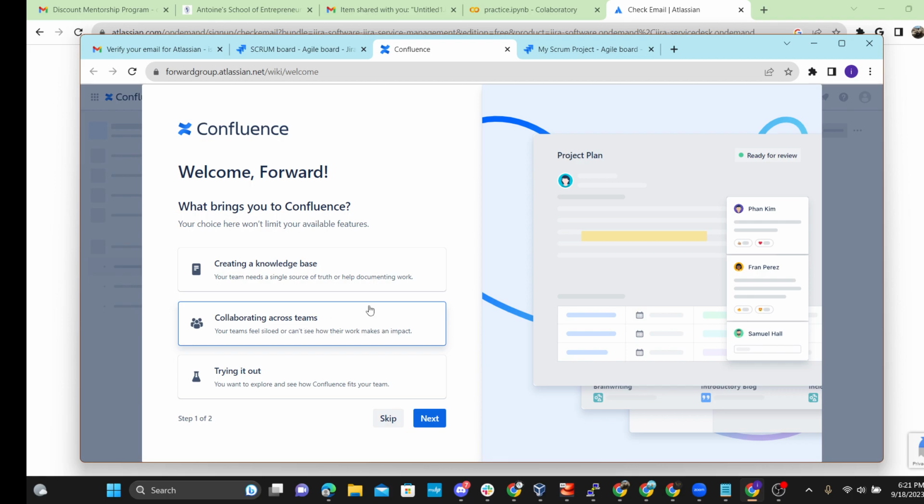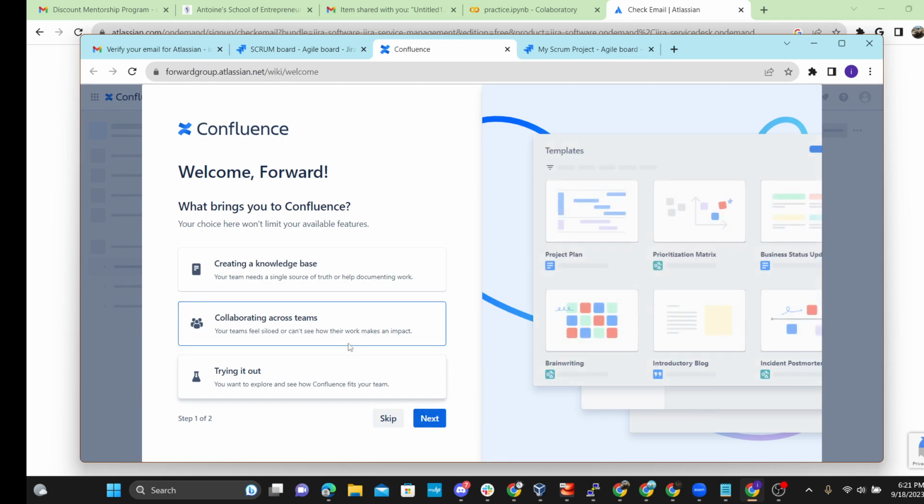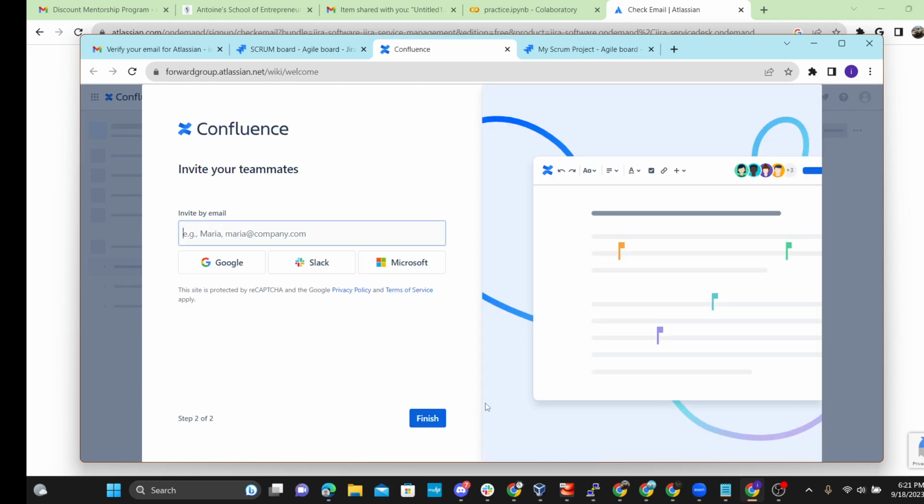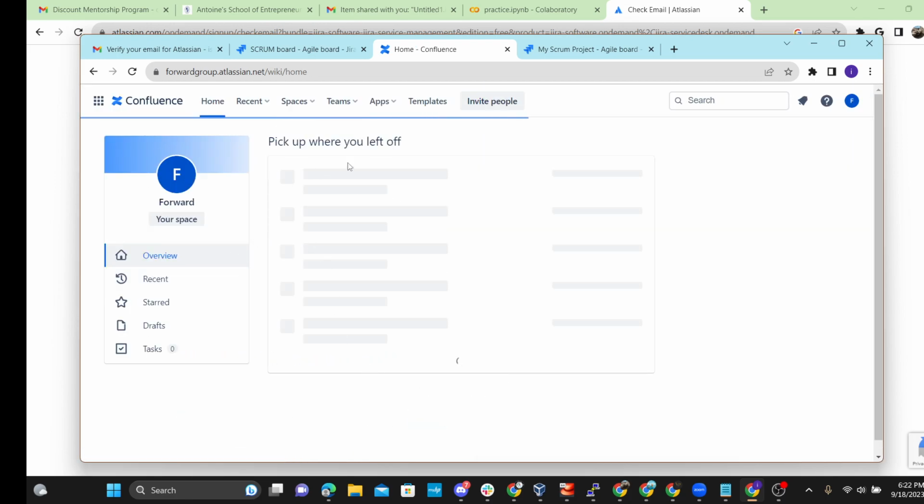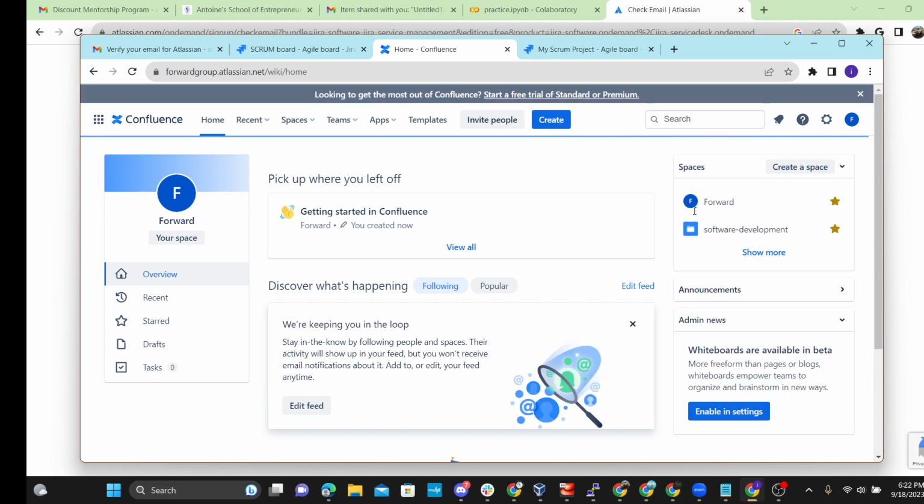So let's say you click on collaboration across teams, because that's the main use of Confluence. Then you need to invite your team members. They could be working on Google Cloud or maybe on Microsoft Cloud, so you can invite those team members. Once you're done you click on finish, and obviously you have your Confluence page right here.